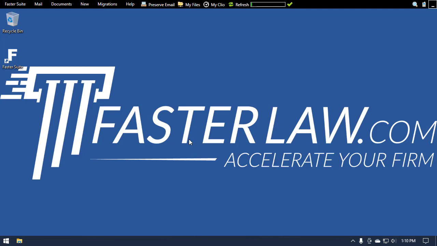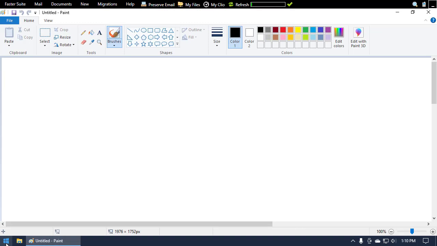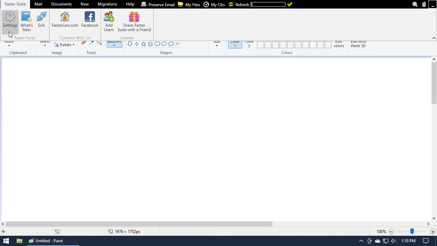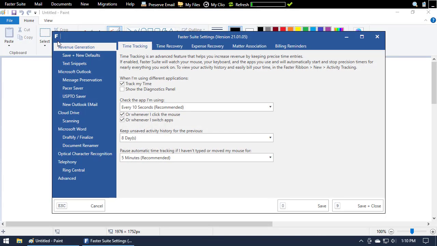We should begin by making sure that the application we want to track is currently running on our computer. I'm going to use Microsoft Paint as an example, but this process can be repeated for any application you want. Now let's open our Settings window by going to Faster Suite on the Faster ribbon, clicking the Settings wheel, and selecting Revenue Generation on the left, then Time Recovery across the top.